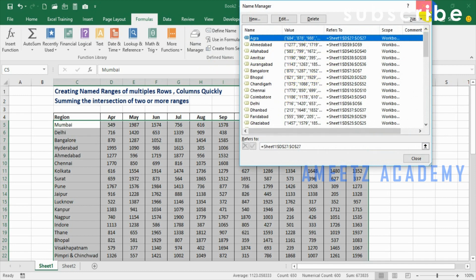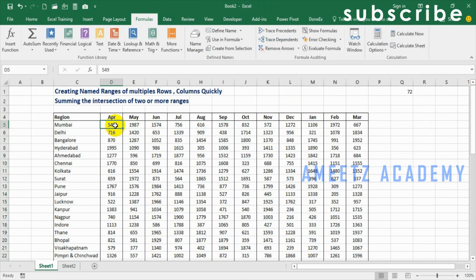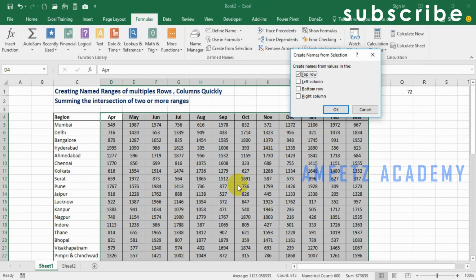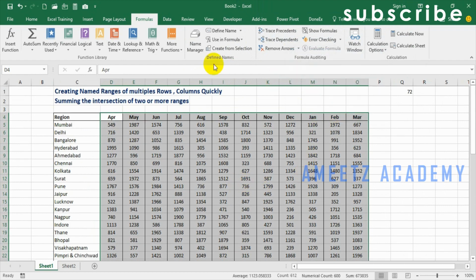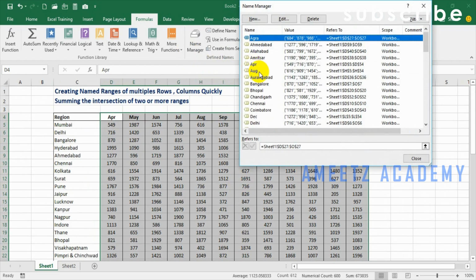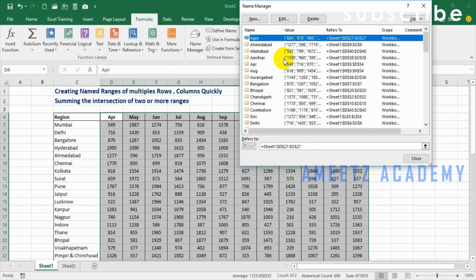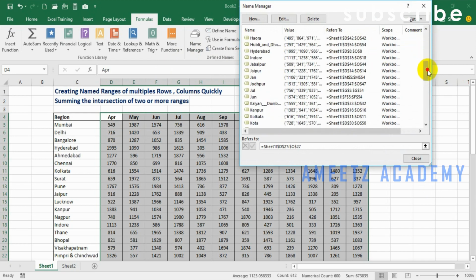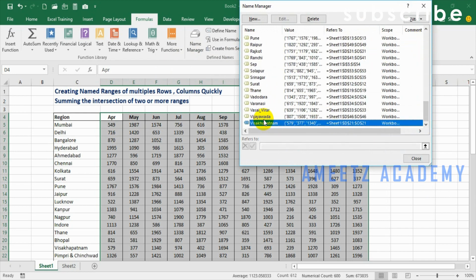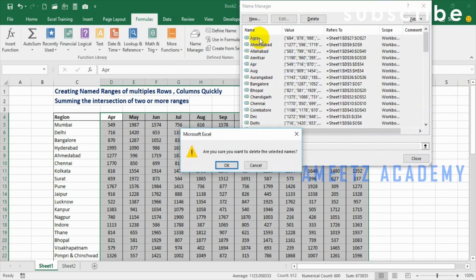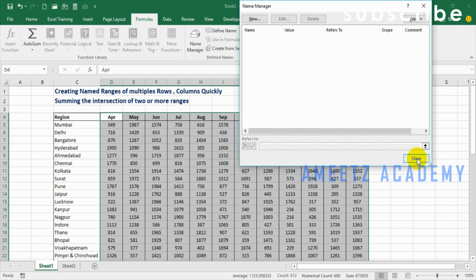Now let me select all the columns along with the name, and then go to Create from Selection. Now my names are in the top row, so say OK. So accordingly my named ranges for columns are also created. Let me do it again. Select Name Manager, select all the names and just delete them. So my Name Manager is now empty.